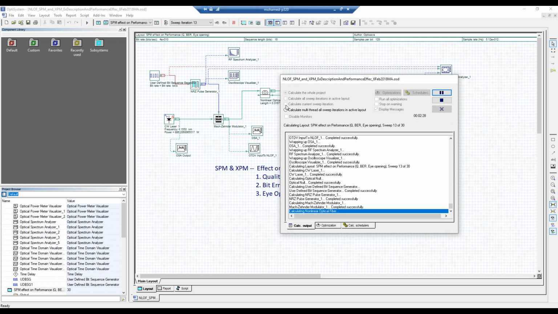If you want to run just the current iterations, you have different iterations. Here we have 30 iterations. If you want to run just 14, 15, 16, check the iteration you want and select the third option. So the program will run only this iteration on the active layout.